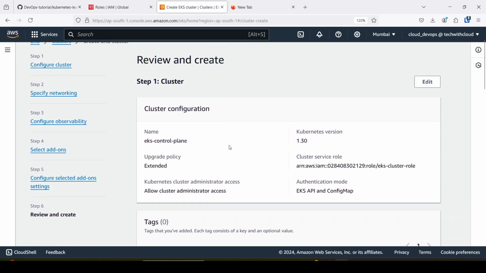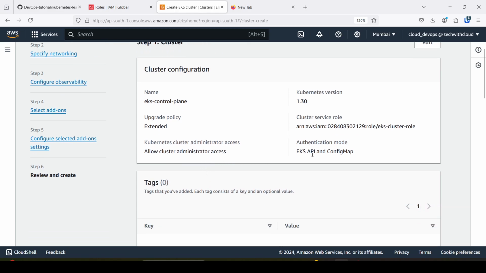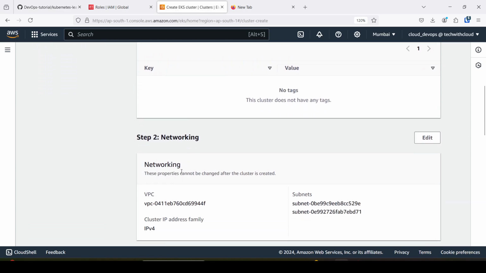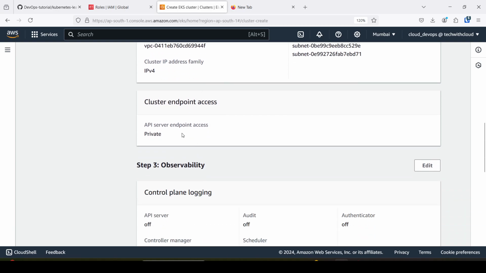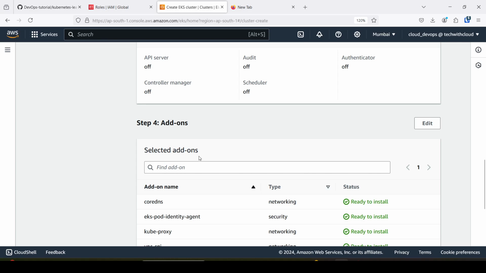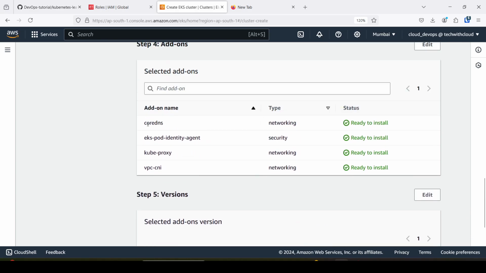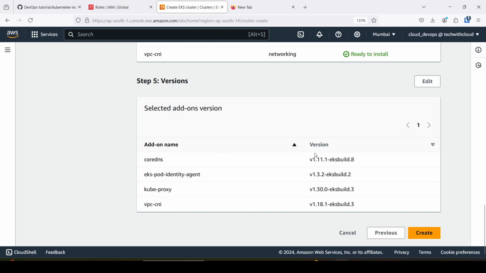This is the EKS cluster. Okay. You can see this is the EKS networking. This is the EKS VPC and subnets. It is the private cluster endpoint access. This is the version of CoreDNS, Pod Identity, kube-proxy, VPC CNI. Okay, this is the version of these and click on create.